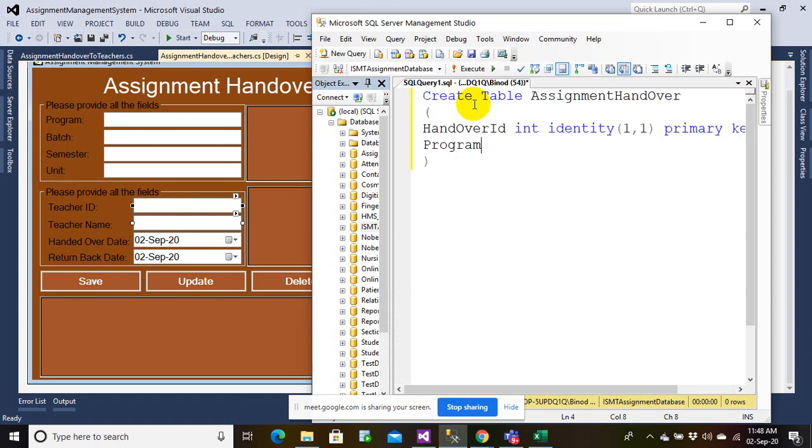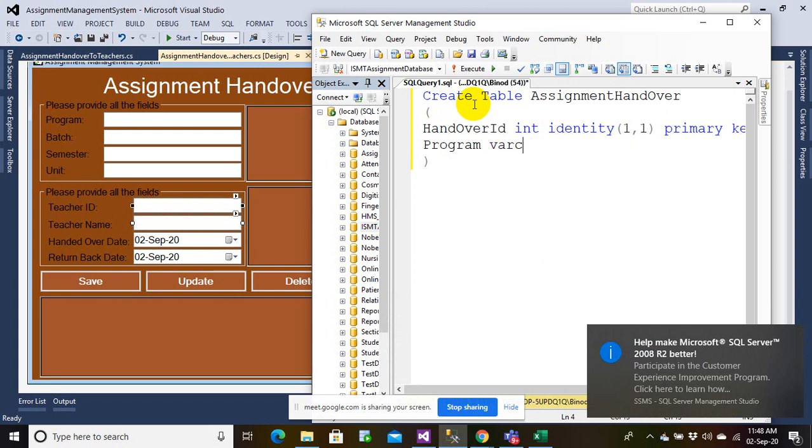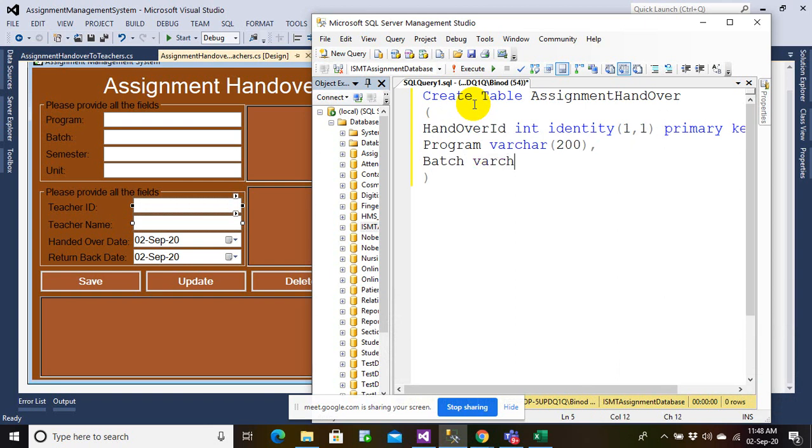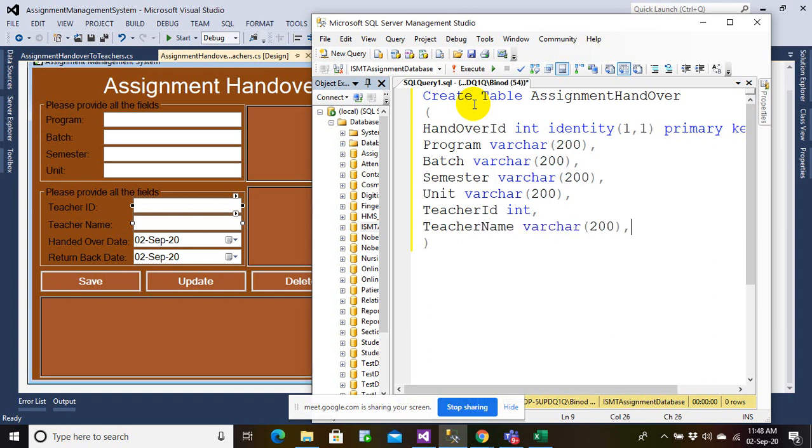Okay, and then you have program, you have batch, you have semester, you have unit, you have teacher ID, you have teacher name, you have handed over date, you have return back date, and that's it. These are the information we would need for this.